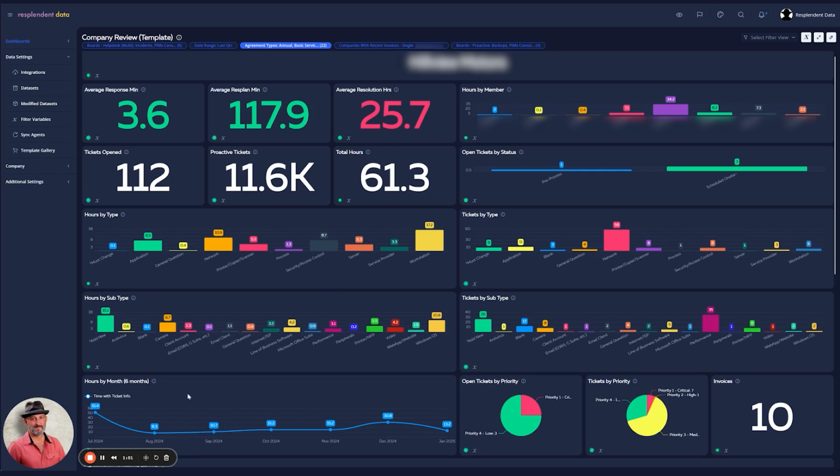Going down, we now can see also how many hours we have per month over the last 6 months to get an idea of trending. And then of the open tickets, what is the priority of those open tickets? And then of all the tickets that have been created, what were those priorities? And then additionally, how many invoices over that time period we have generated for that customer. Now, each one of these does have a drill down where we can look at the details of the invoice, the details of the tickets, etc.